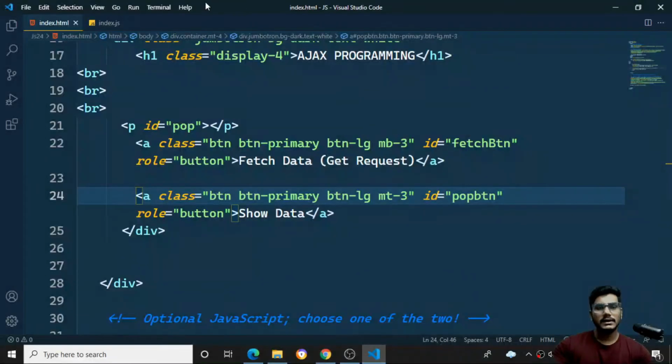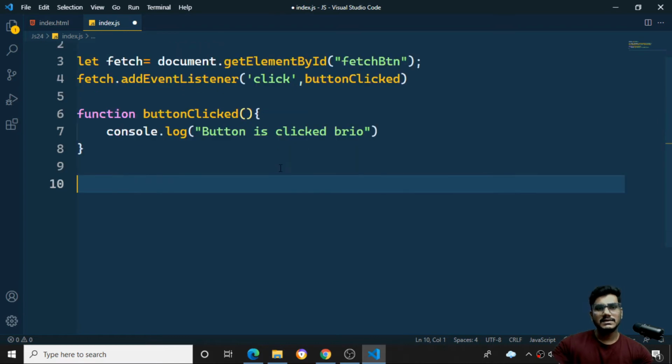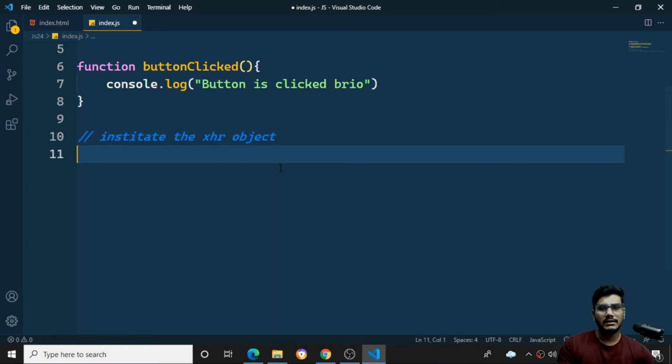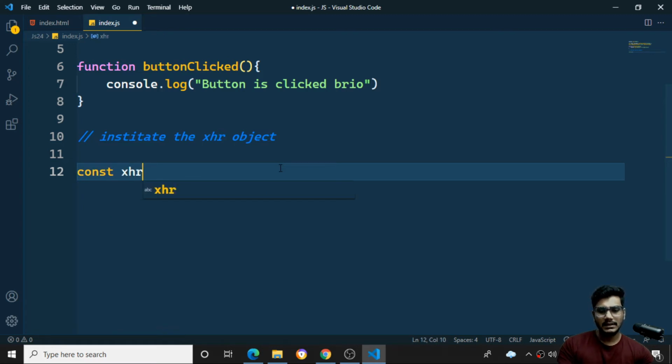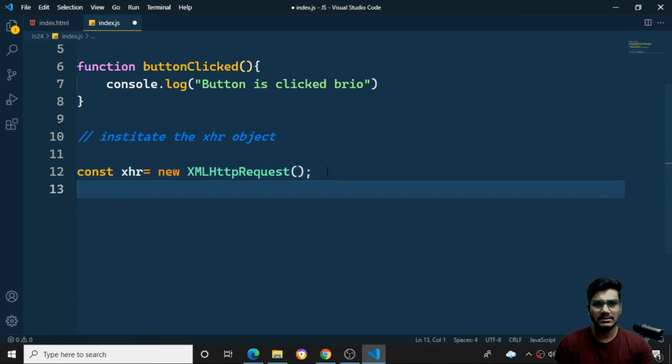Now what I need to do here is come back to the index.js file. We need to write the particular functions to it. First, basically I need to initiate the XML request over here. So first I need to define the particular XHR object. I'll say const xhr is equal to new XMLHttpRequest. So I'm just taking an XMLHttpRequest over here, and with this request I can run the Ajax programming.